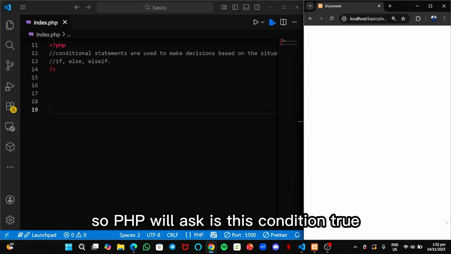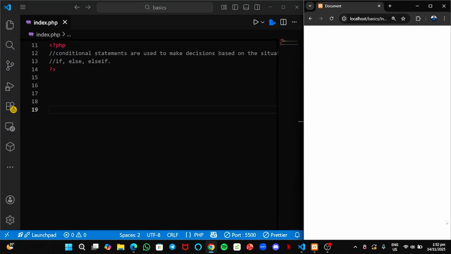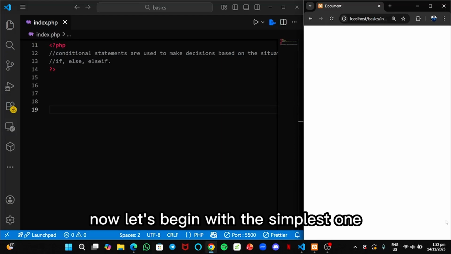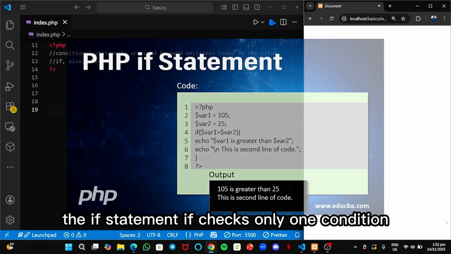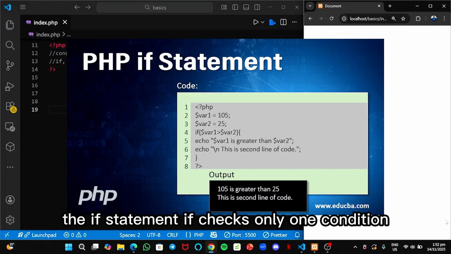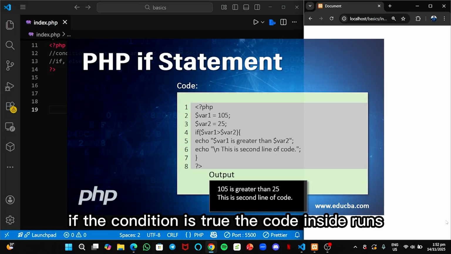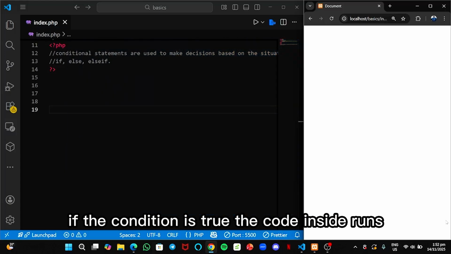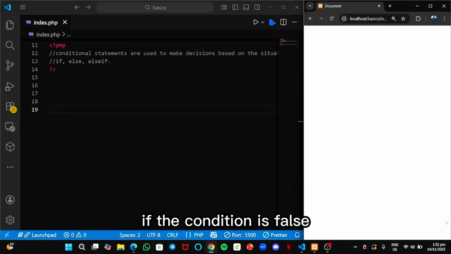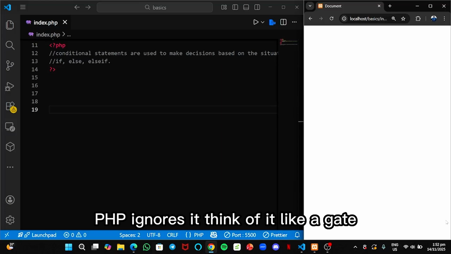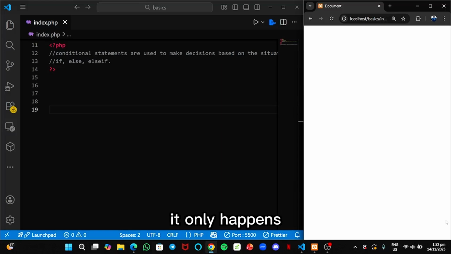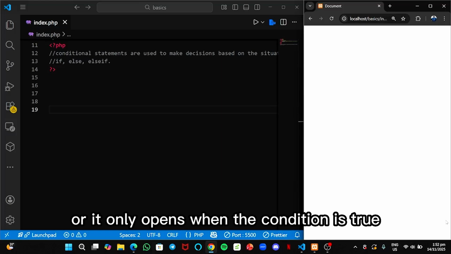So PHP will ask, is this condition true? If yes, run this code. If not, try something else. Now let's begin with the simplest one, the if statement. If checks only one condition. If the condition is true, the code inside runs. If the condition is false, PHP ignores it. Think of it like a gate. It only opens when the condition is true.